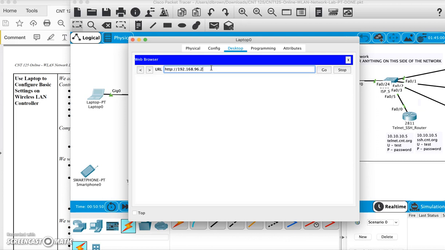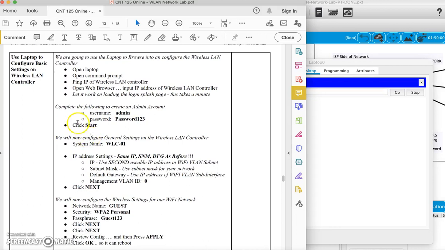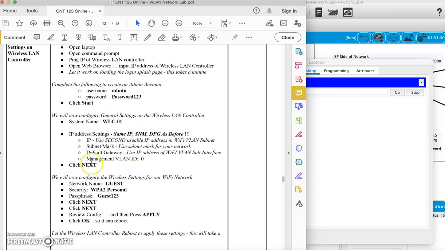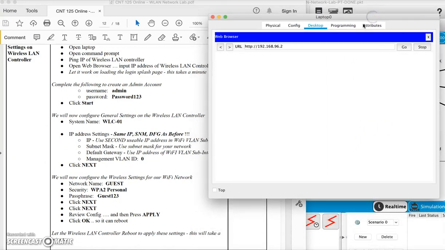192.168.96.2 is my wireless controller IP. You'll see there's a lot of activity going on here. This is going to take a second to load, so be patient. This will load a splash screen for us, and then we're going to put in some basic settings to get connection to it, or actually give it a basic config, if you will. We should eventually see a splash screen here. We'll plug in the user account. We'll plug in some IP settings, or verify some IP settings. Then we'll plug in some basic wireless settings for this controller. And then this controller will start talking to the access points.